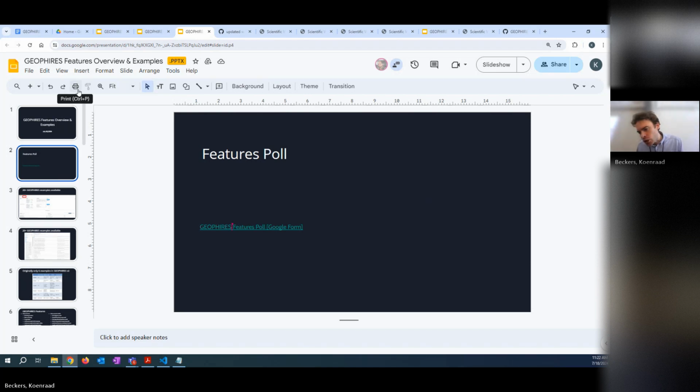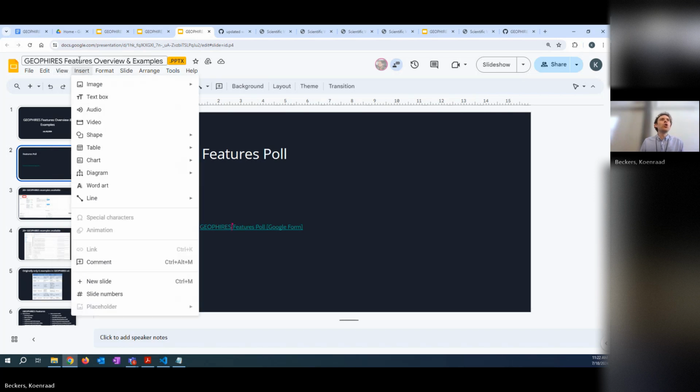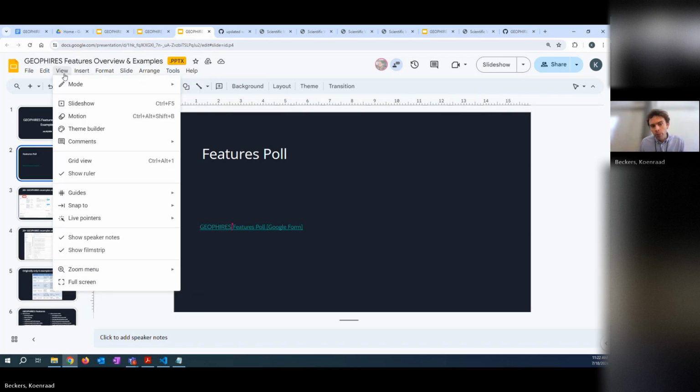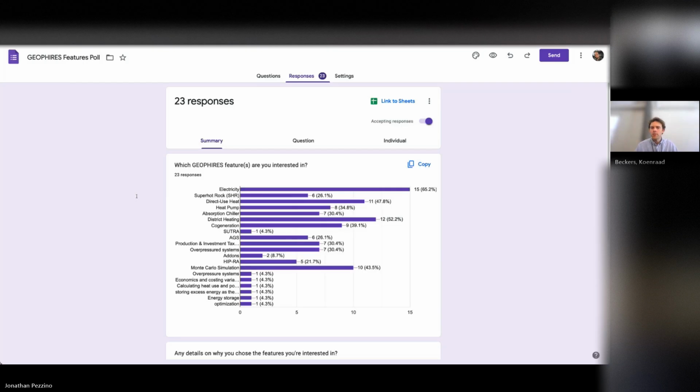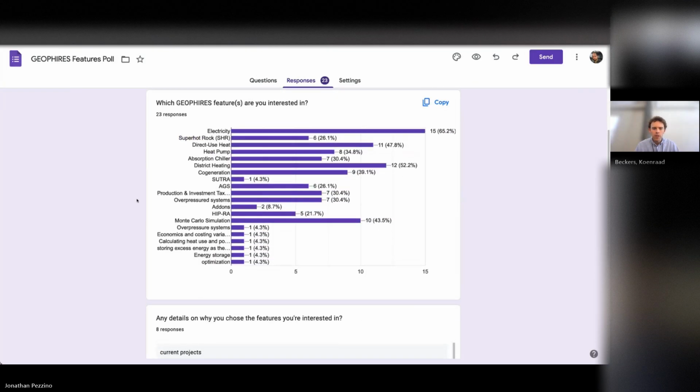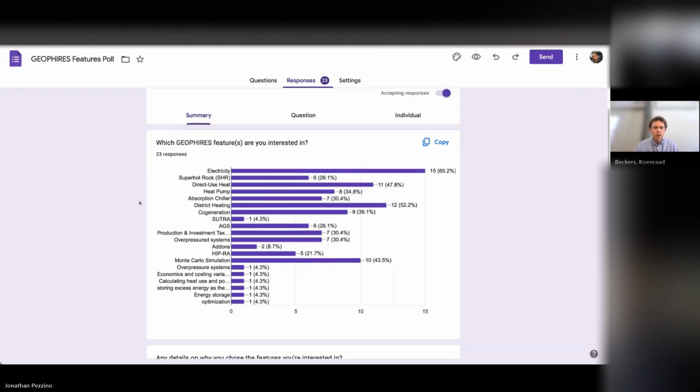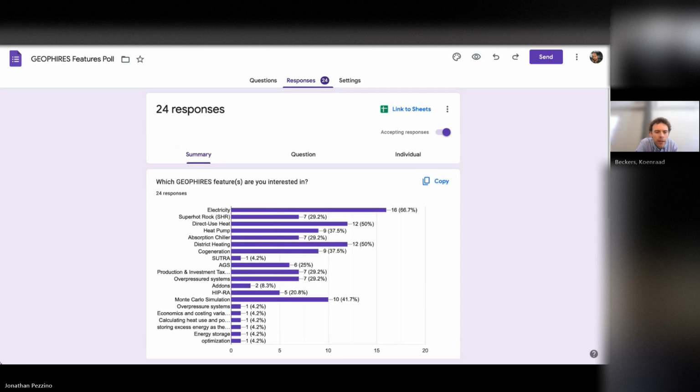For this next session, we have about 40 minutes or so left. We created a little poll. More about electricity, great. We have a lot of case studies on electricity production with some of the building models. Definitely also super hot rock, we have some case studies there as well. Direct use heat, district heating, Monte Carlo simulations. I see some topics not as much of interest. That's good, we won't talk too much about that.